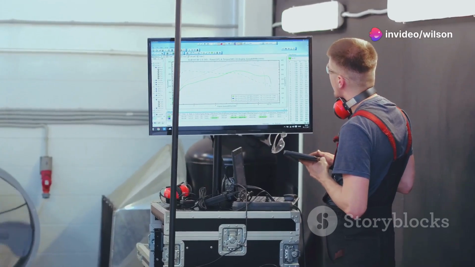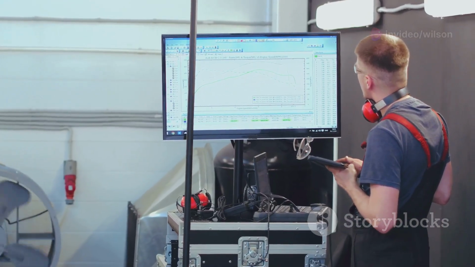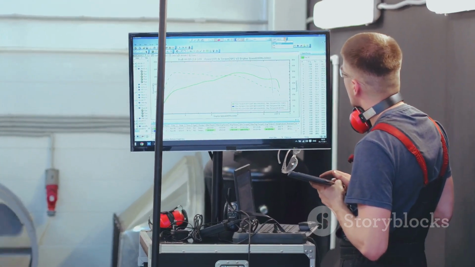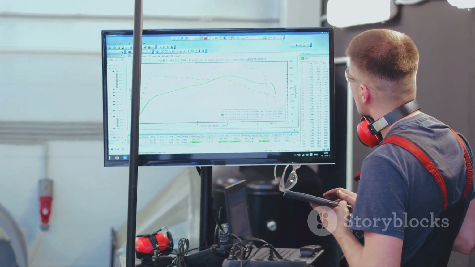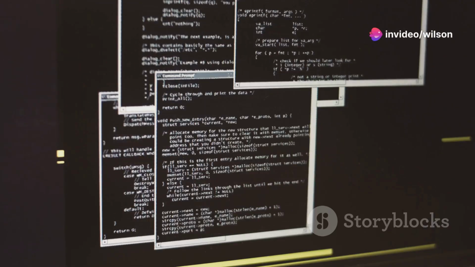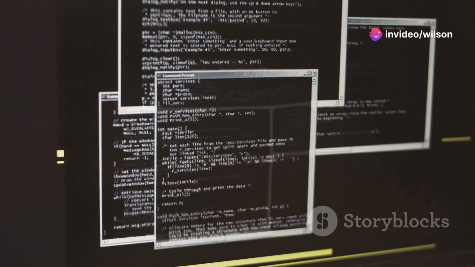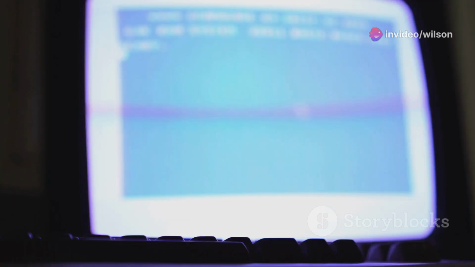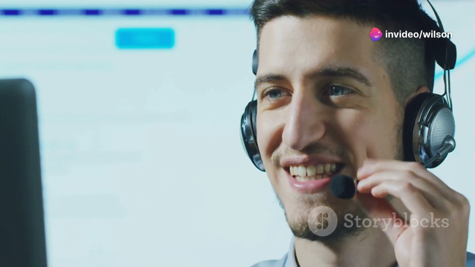Run a system file checker. This tool can help you identify and repair corrupted system files that might be causing the BSOD. Windows has a built-in tool called System File Checker, or SFC, that can scan for and repair corrupted system files. To use it, open Command Prompt as an administrator and run the command sfc /scannow. This process might take some time, but it's worth it if it can fix the issue. Give it a shot.